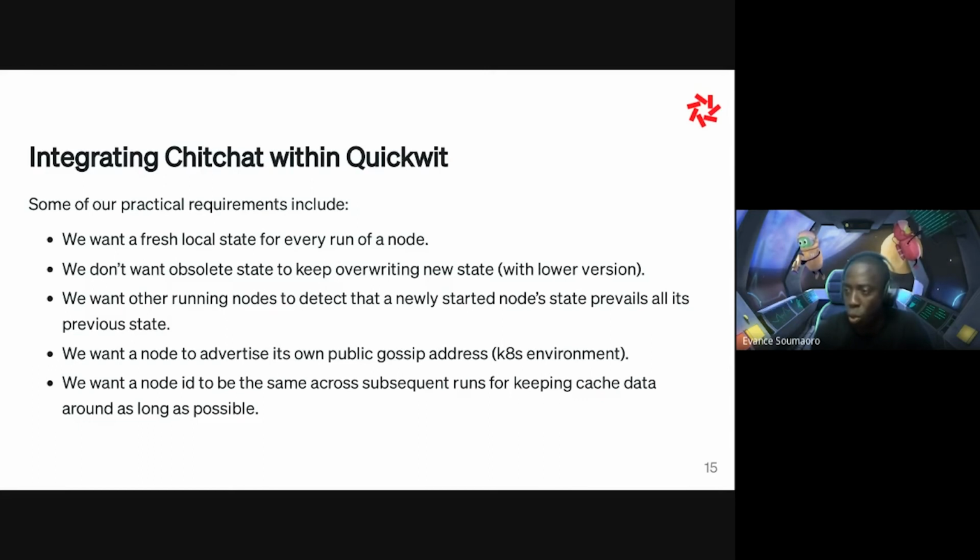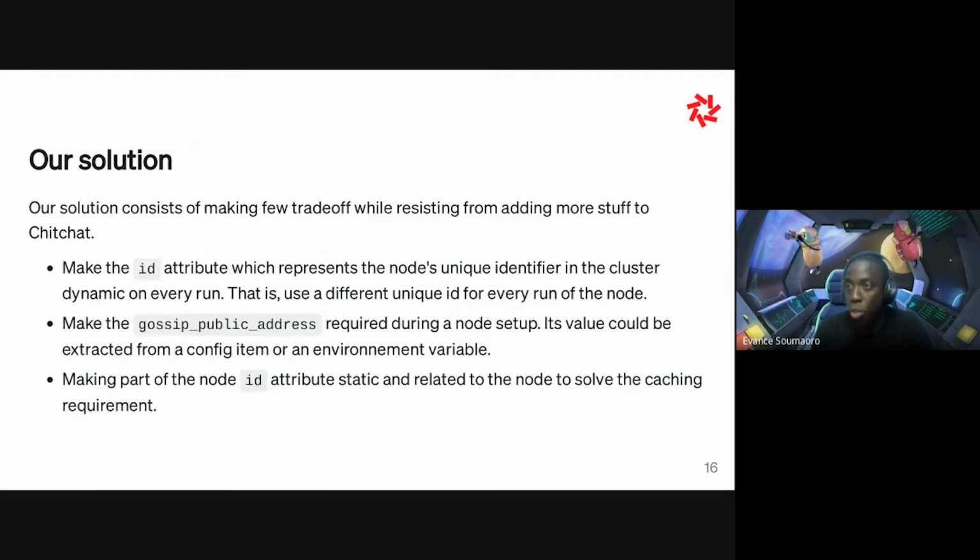We also want a node ID to be the same across subsequent runs. For local disk, this is important for us to keep cache data, because we search across object storage, and this is really nice to have. So our solution consisted of making an identifier for a node and making the gossip public address configurable, probably asking the user to configure it or computing it from an environment variable when we are starting the node.